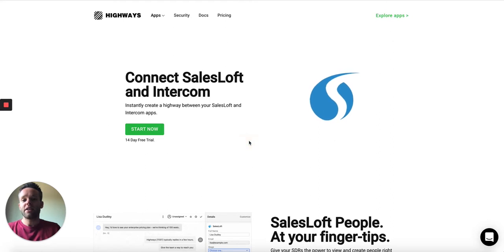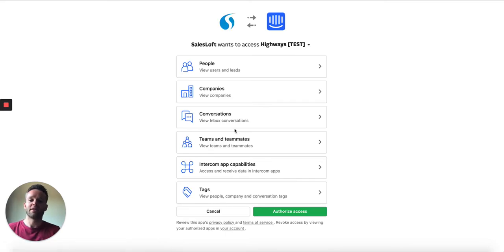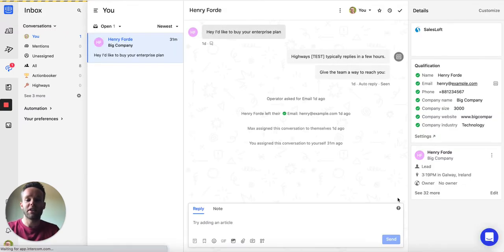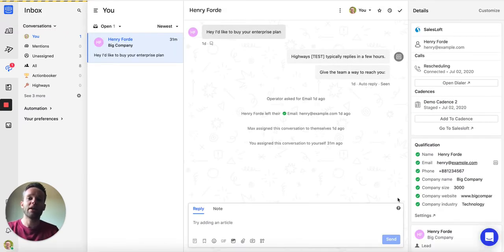To get started on the installation flow, you're going to click Start Now, and this is going to bring you through the authorization both in Intercom and also into SalesLoft. So the first one we need to agree to is the integration between our app and your Intercom Inbox. So I'm going to link my Highways test instance to SalesLoft and click Authorize Access. I'll then be flowed over to SalesLoft, and as I've already installed this particular app, I'm skipped right through, but you will be asked by SalesLoft just to approve the app installation.